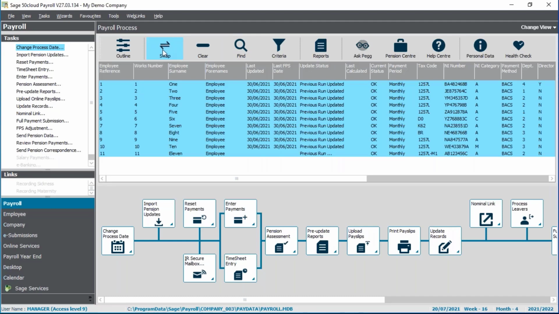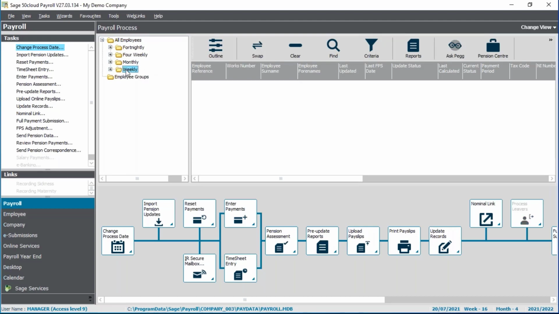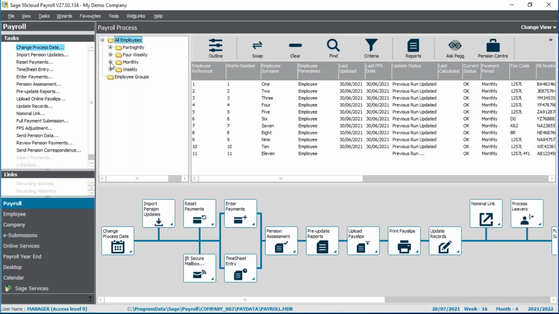But if you have a more complex payroll, if you have weekly and monthly, for example, or if you prefer to process different departments separately, you could make use of the outline option in the software. This option just here allows you to filter your employees by their pay period. So you could choose just monthly or just weekly paid employees if I had any. You can even go a level further and filter them by a particular department or cost center if you've set those up in your software.